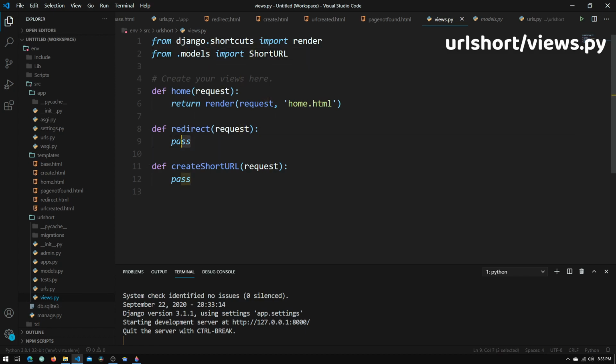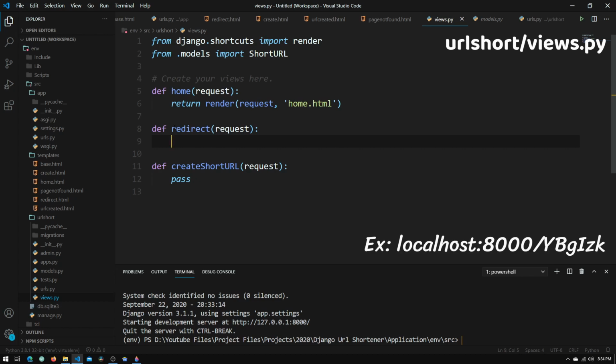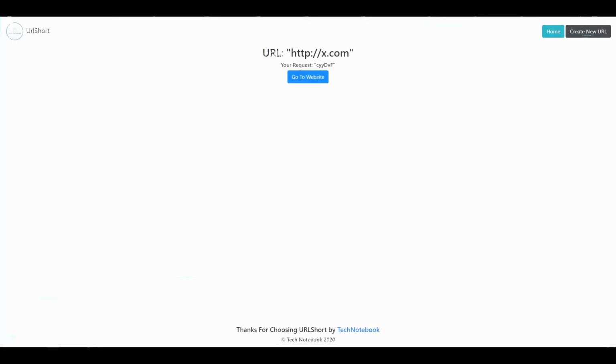So now in redirect, let's remove this pass statement. Let's quit the server as well. Now in redirect, we will need to query the database for the short URL that the user is looking for. And just as a refresher, the redirect function is a function that gets executed when the user goes to our domain / the short URL, and the user needs to be given a page that will show the actual original URL and allow redirects.